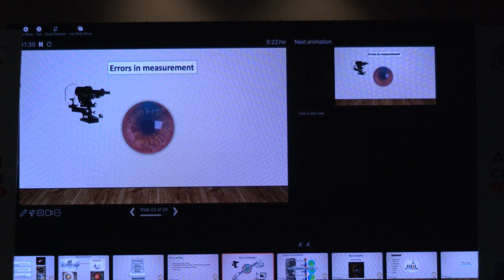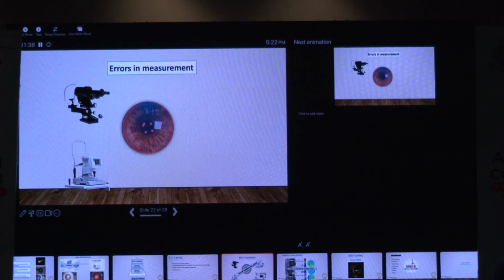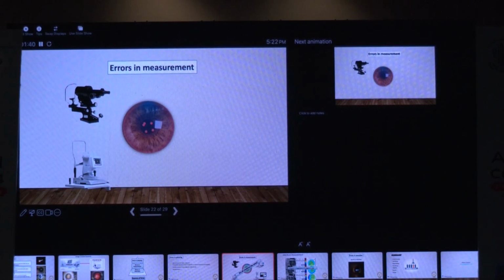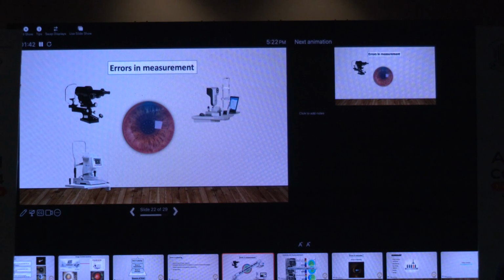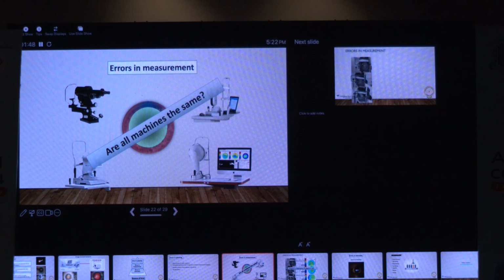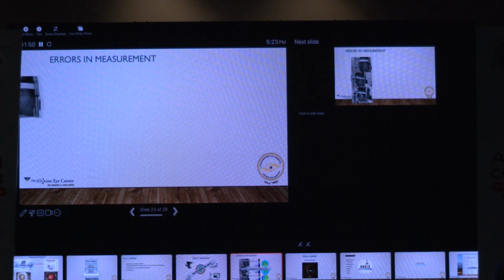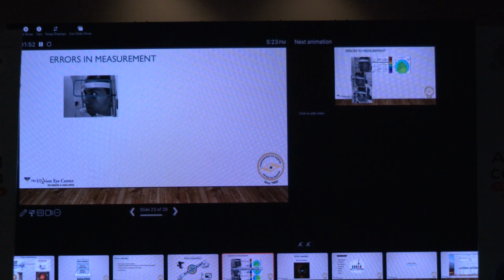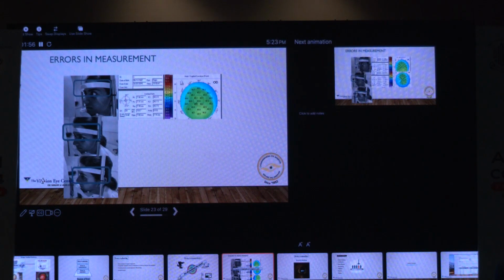So you see all these machines are there. We started way back with this, what used to be the gold standard for a very long time. Then we went on to the IOL Master 500, which took about 6 points of measurements. Then we moved on to the Lenstar, which takes about 16 points of measurements in the center. And now we have moved to the swept source. So are all these machines the same? Well, there are errors in measurements in all the machines. What is most important is, you see this, how this makes a huge difference.